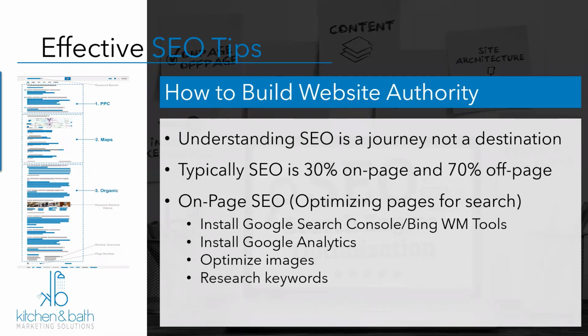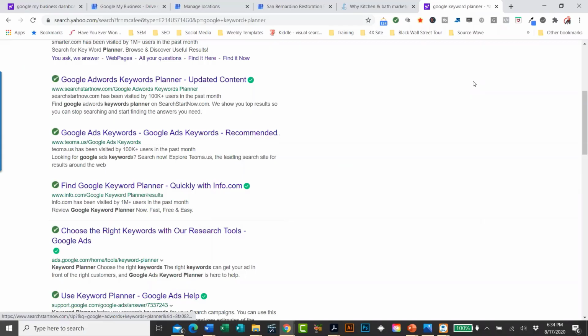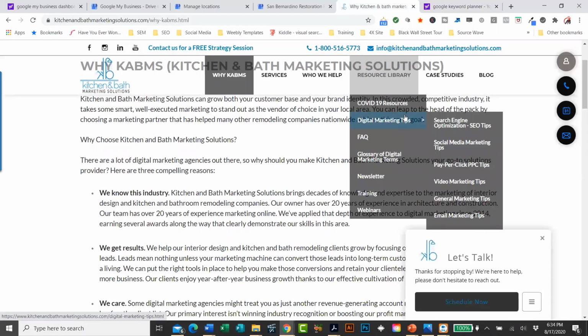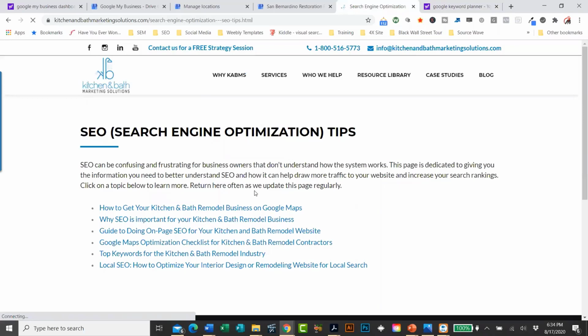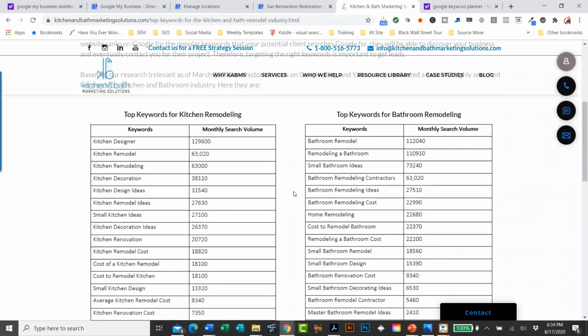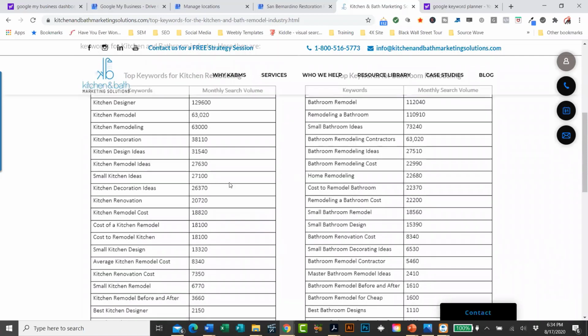Research keywords. So you want to make sure that you have keywords that people are actually typing in or wanting to find on your site. If you look at our website, I'll just show you here. If you go under resource library, digital marketing tips, SEO, you'll see an article we have on the top keywords, and we update this chart regularly. It has the top keywords for kitchen remodeling, bathroom remodeling, and a few others. So these are the top keywords that people are searching for.